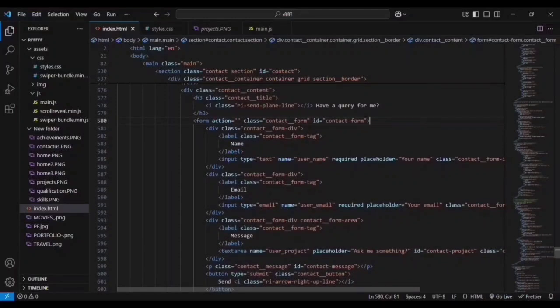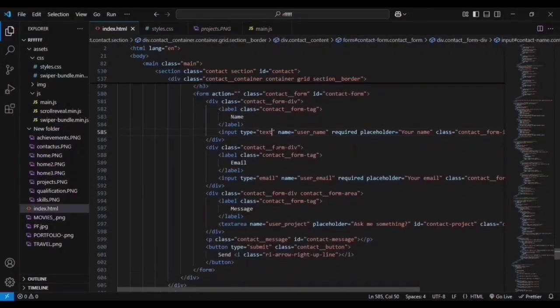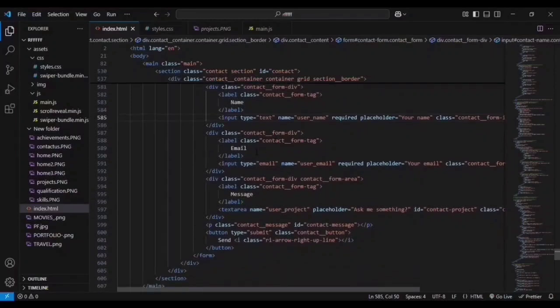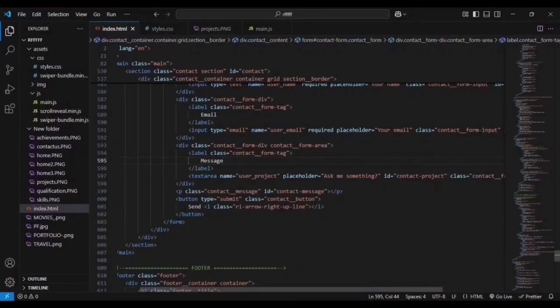Inside that, I'm using a label that is name. Then I'm using an input tag for adding the input element, where the type is text. In the same way, the same div is copied again for email, and I'm also mentioning type is equal to email. Then I have the label for message. For the message, I'm using a textarea, not an input, because a textarea will give more room for the information that your user can provide.